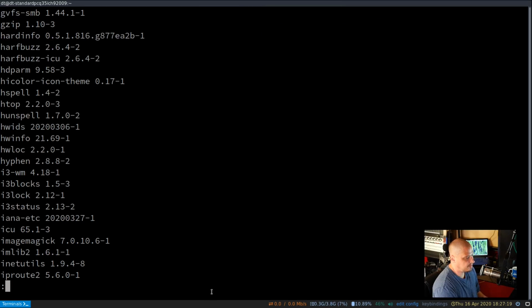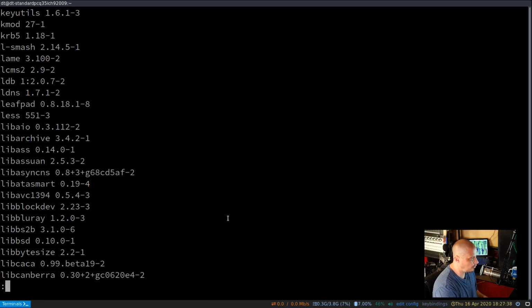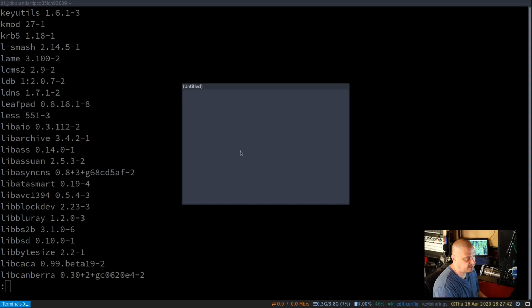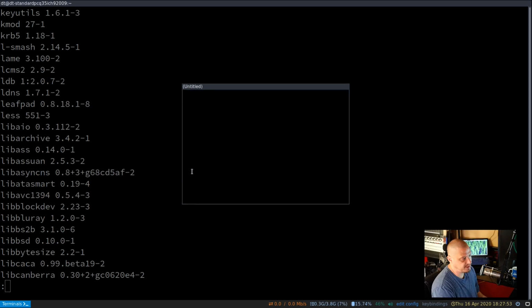Alright, we have i3 blocks installed. That would be the panel they have gone with. We have i3 lock, which would be the lock screen. Looks like we have LeafPad installed for a plain text editor. LeafPad was the standard plain text editor in the LXDE desktop environment. It's a GTK application, which I believe the i3 version of Endeavor is trying to stick to mainly GTK.